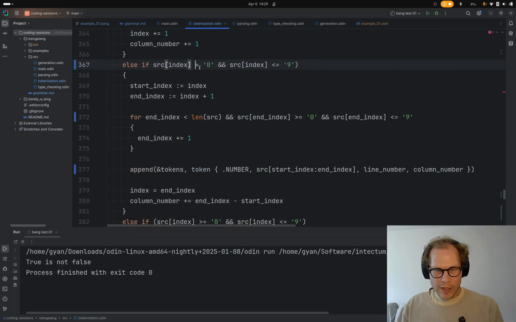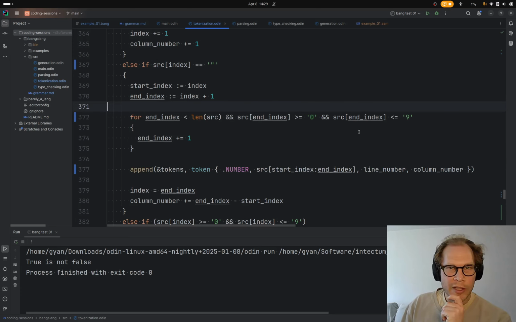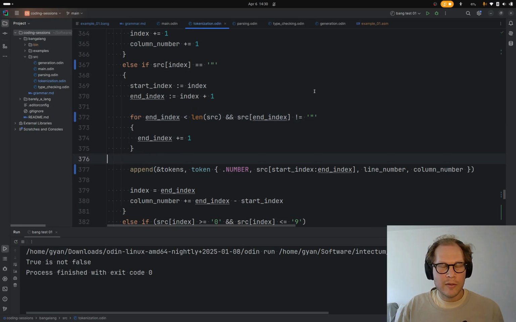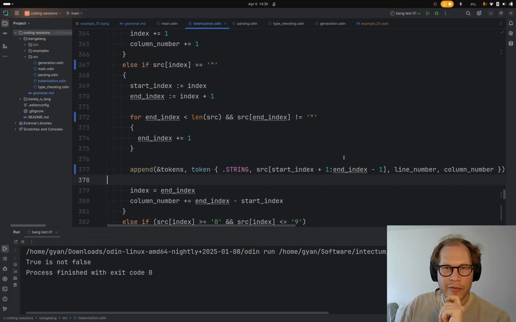But let's see. So if we find a double quote, what are we going to do? We're going to keep going as long as we don't find another double quote, right? And then in the end, we're going to say, hey, there's a string. I guess we're going to do start index +1, end index -1 for the value because we don't want to include the double quotes in the value.